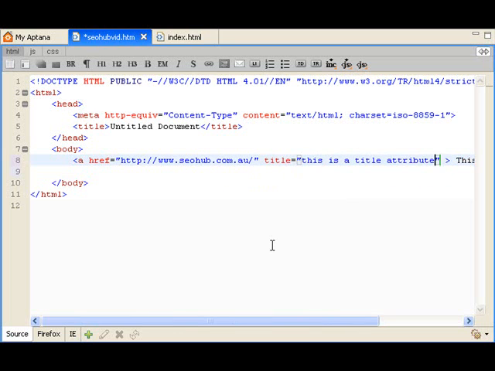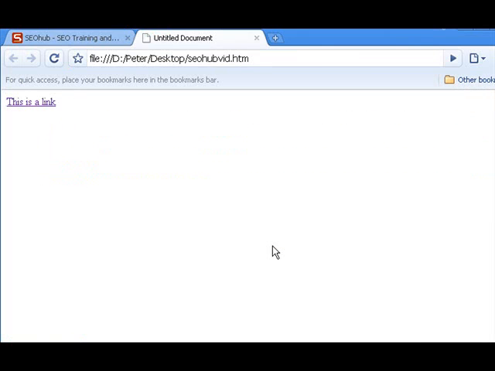Why would you want to add a title attribute? Well, there's many reasons. Some of them are for SEO purposes, although some people say that it has no value, other people say that it does have value. The main reason is for accessibility, so that people know where the link leads to and can gather information about the link.